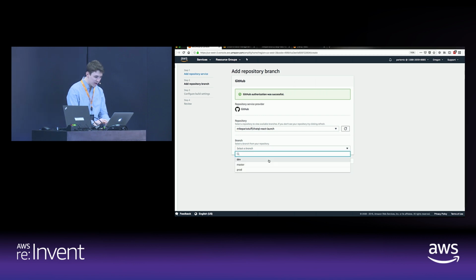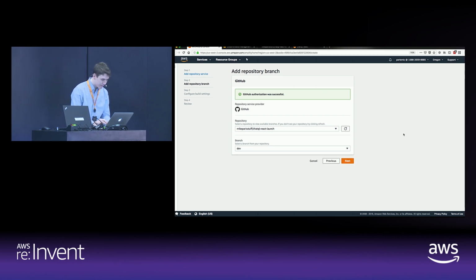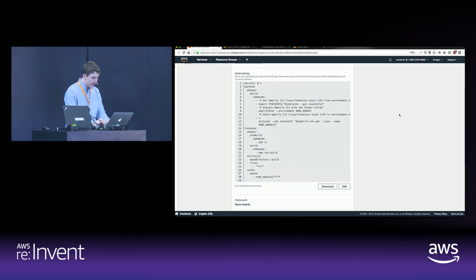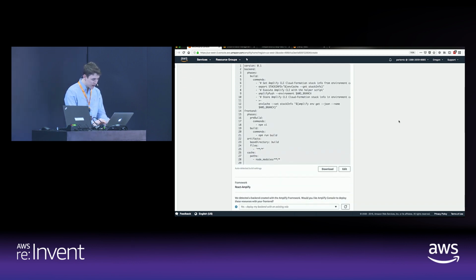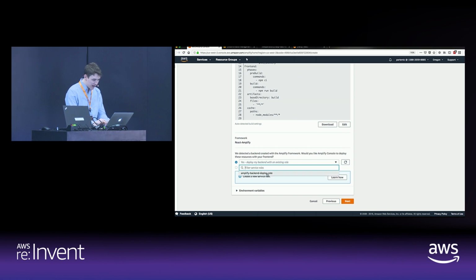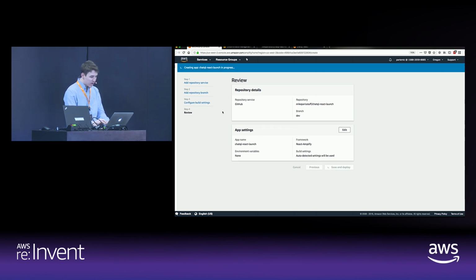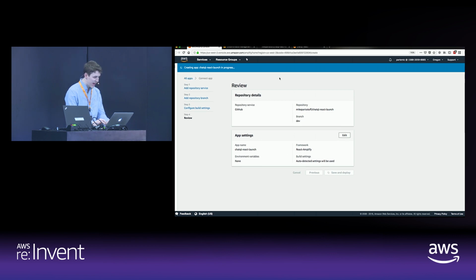And then I'm going to select first my dev branch. This is going to come with a pre-built build script. I'm not going to change anything. I'm just going to tell it the service role that I want it to use. And then I'm going to go ahead and click Save and Deploy. So while that's going, I'm going to do the same thing to the production environment. And then we can watch this as it happens in the pipeline.